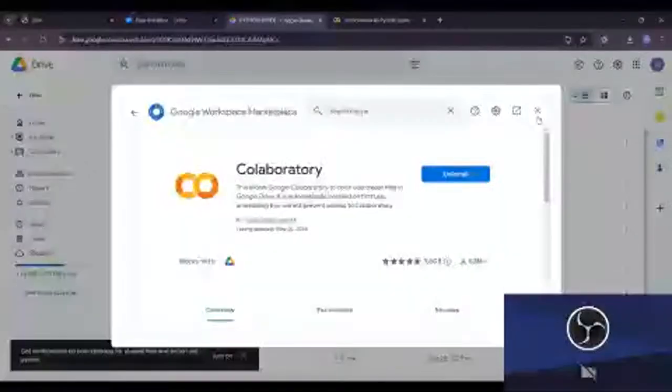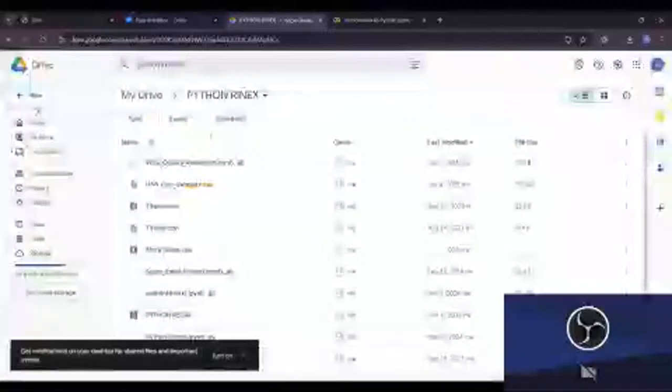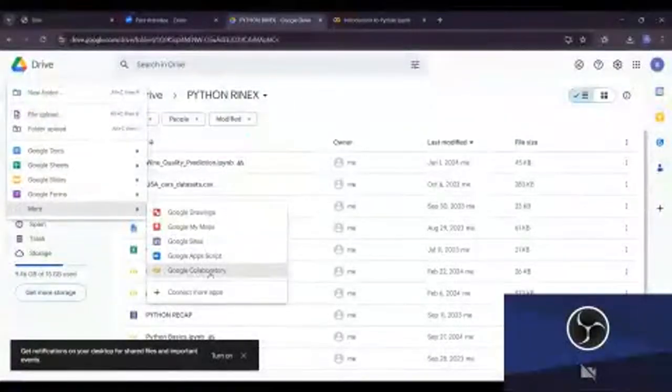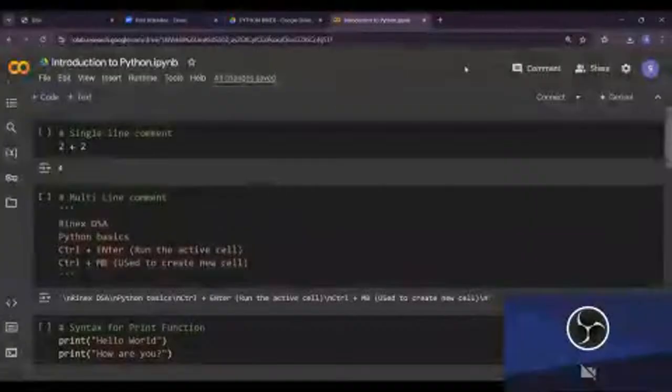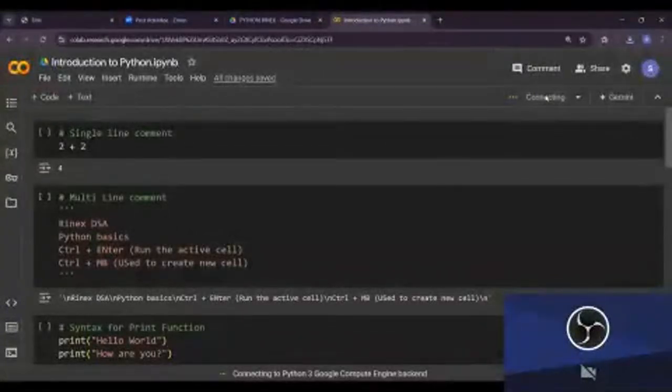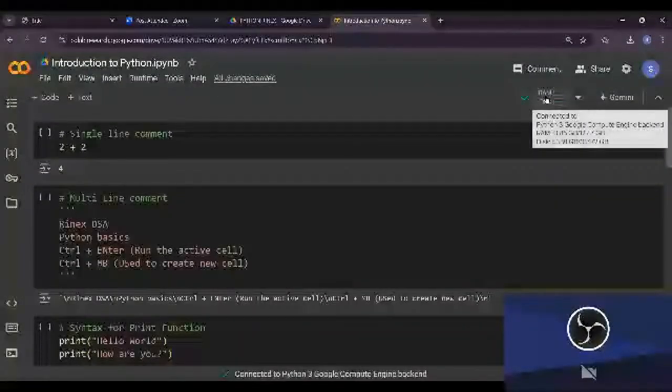Once this is installed, go to New once again, go to More, and press on Google Colaboratory. You will be redirected to this page. The first thing you do whenever you open this is click on Connect. Every time you need to do this, because every time you close this window, it will be disconnected. Make sure you click on Connect so that your session is connected before you run anything.